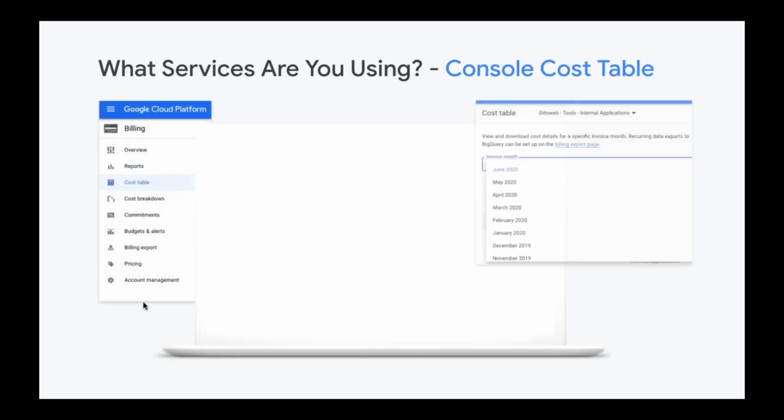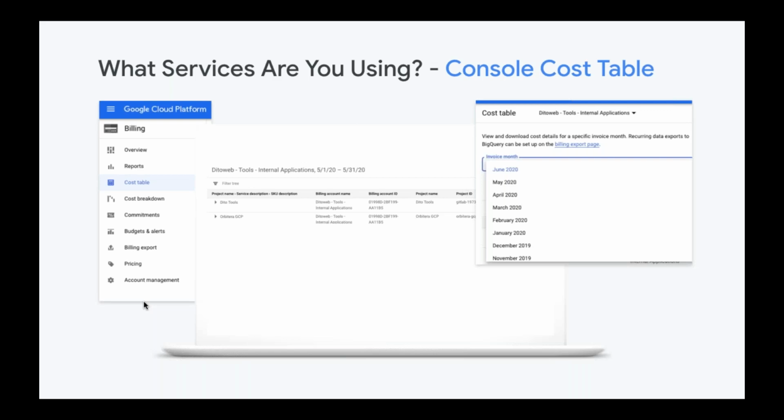And just another option for looking at your usage report is it's in that same section, the billing section, right underneath the reports is a cost table. It's pretty much the same information, it's just in a different format. Some people like that format better, so just wanted to point that out as well.